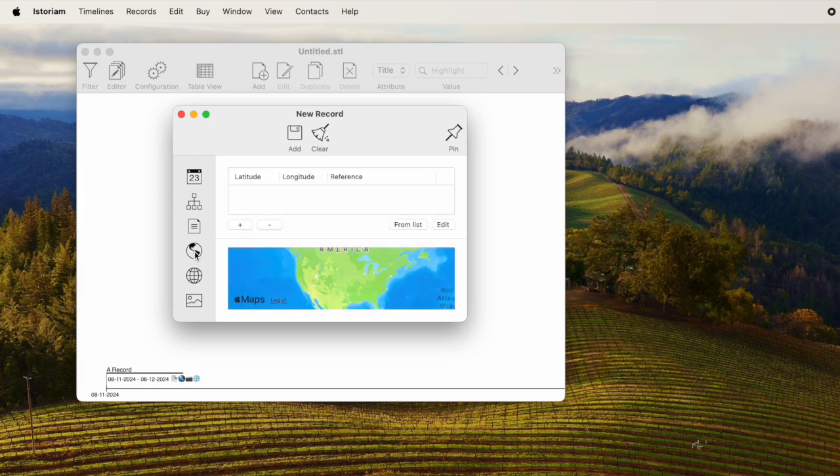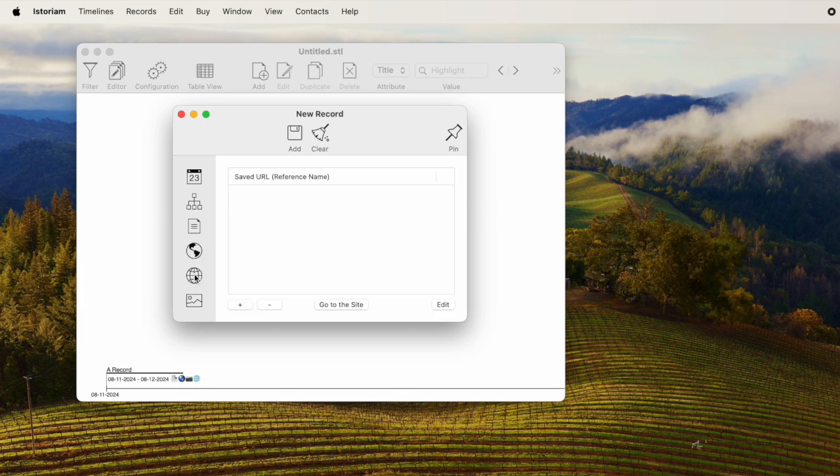Locations contains the fields that allow you to associate locations to the record. URLs contains the fields that allow you to associate URLs to the record. Photos contains the fields that allow you to associate photos to the record.